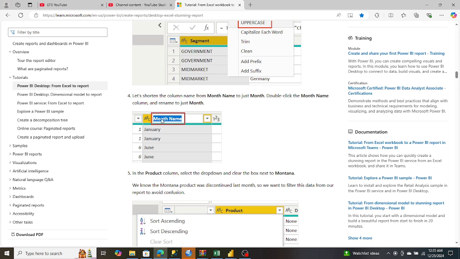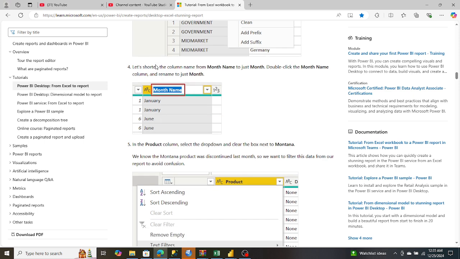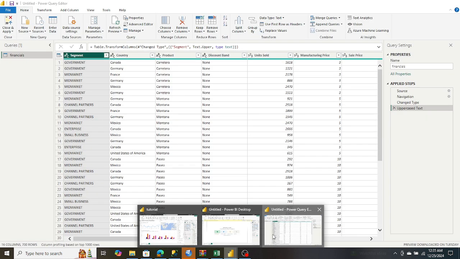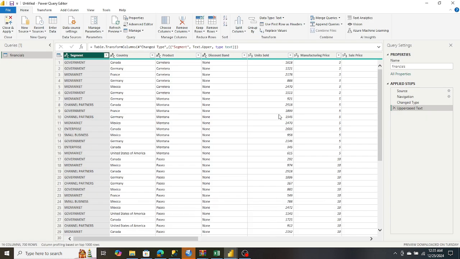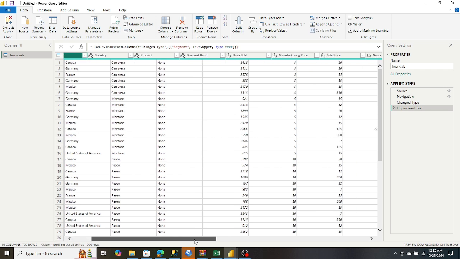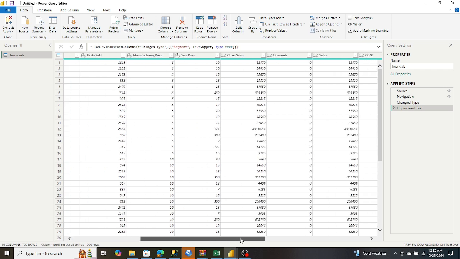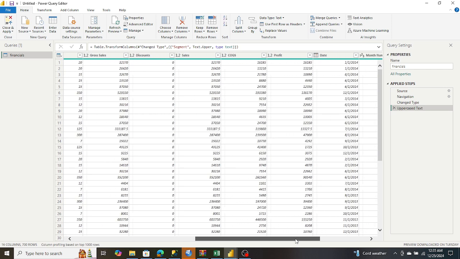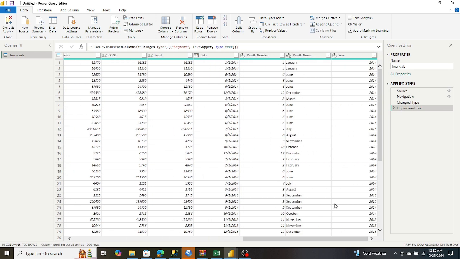Here it says month name should be month. Let's shorten the column name from month name to just month. Okay, let's go there. Where is the month? Here we go. We have this month name. We change it to month.